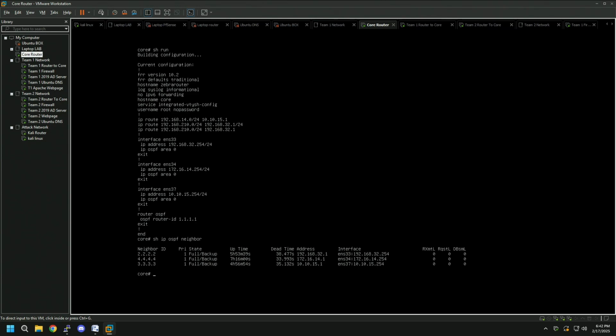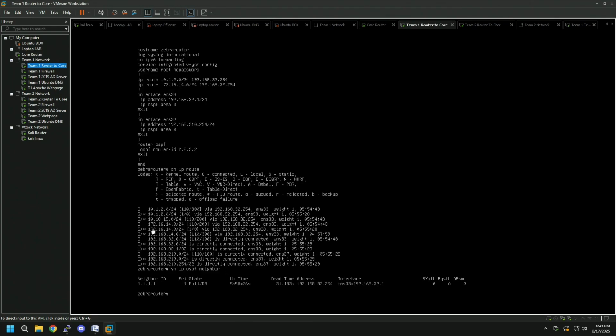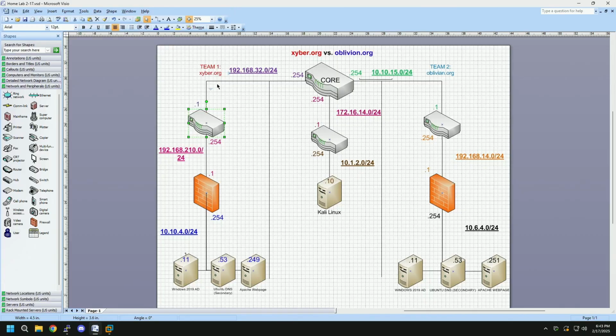So if we go over to Team 1, anything for 192.168.14, send it to 32.254. Cool. So that packet, that data, that ping is coming from here to here. That's it. That's all it does.